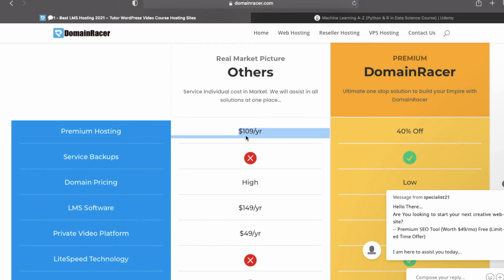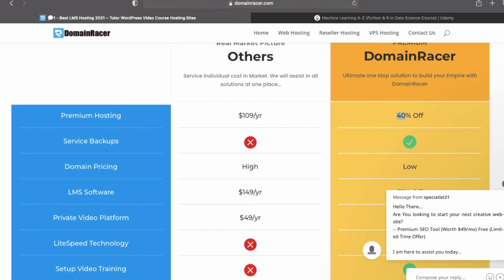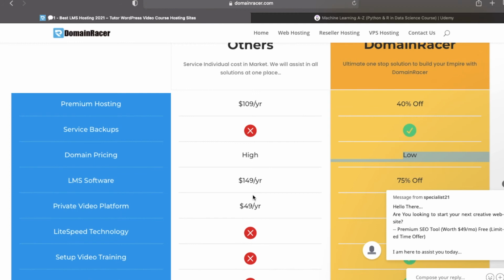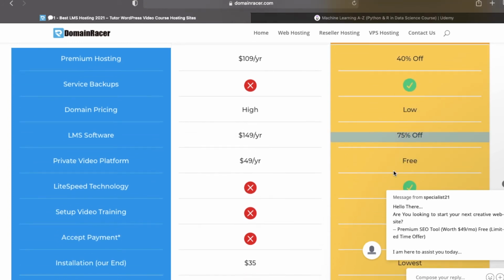is around $109 per year. Here you can get 40% off. Service backup they are not providing, but here you can get the service backup also. DomainRacer domain prices on other websites are really high, but you can get a low price compared to any other services. LMS software is $149, you can get 75% off if you are using DomainRacer.